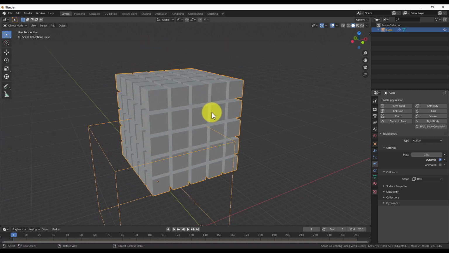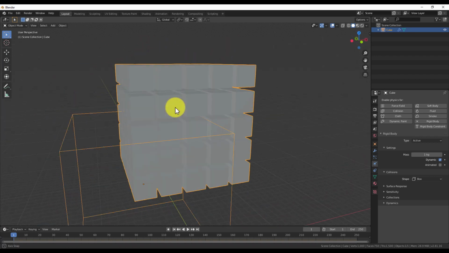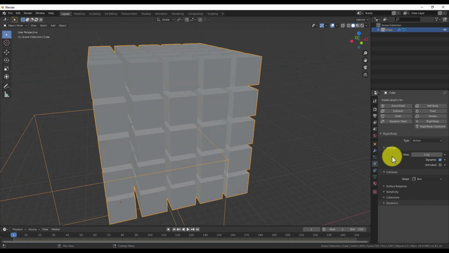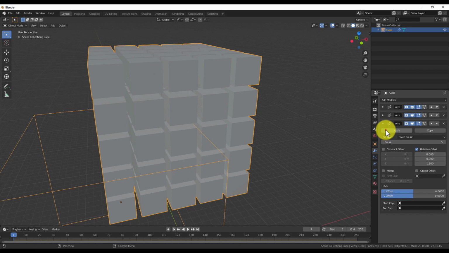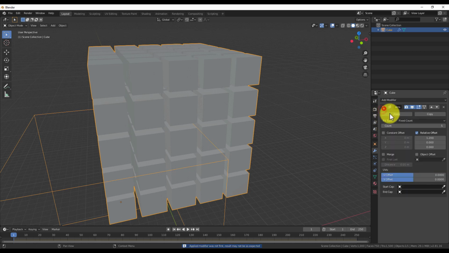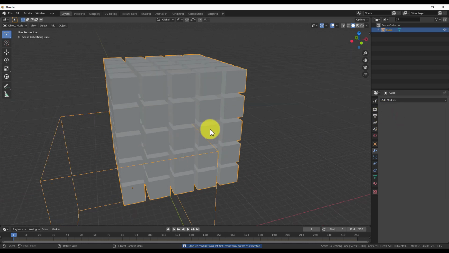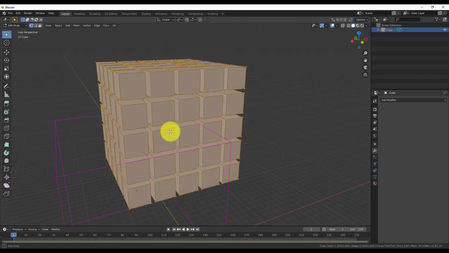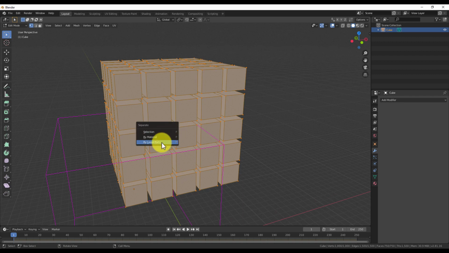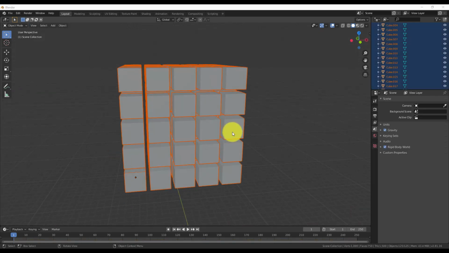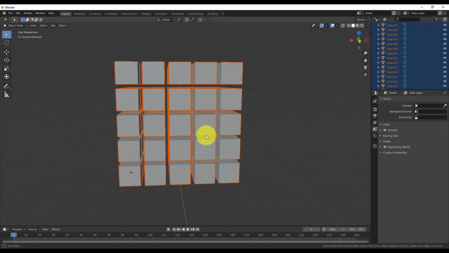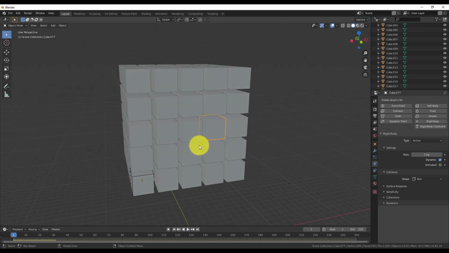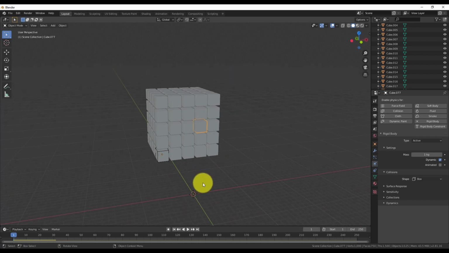So this whole thing is a big mesh now. We need separate little cubes, separate objects. So what we can do is apply the array modifiers, and then press Tab to go to edit mode, and press P and select by loose parts. Okay, so as you can see, all these cubes are individual objects now. There's a little bit of a problem which I'll show you in a second.